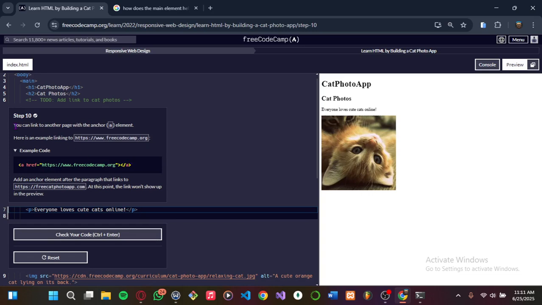Step 10. You can link to other pages with the anchor element. Here is an example of linking. So we're going to use this URL to link it with the anchor element. We're going to add an anchor element after the paragraph that links to the free cat photo app. At this point, the link won't show up in this preview.